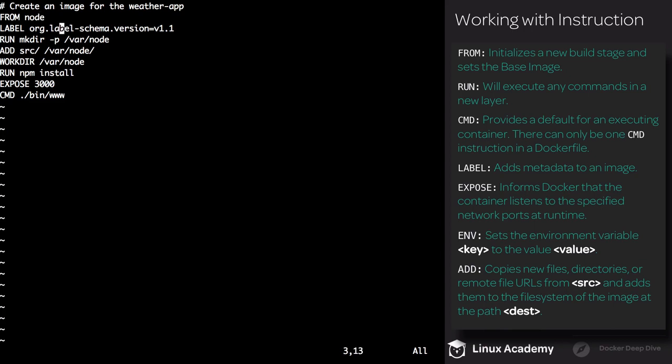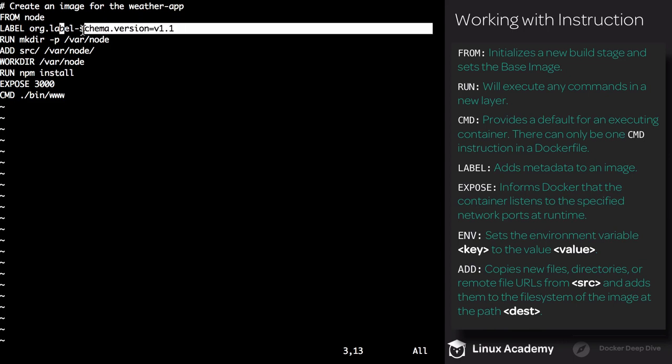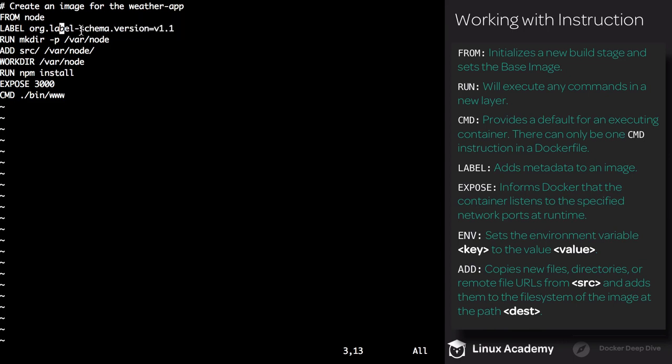Next, I'm adding some additional metadata by using the LABEL instruction. Typically, labels are defined using a domain name in reverse. So we'll start off with com and then Linux Academy, followed by the name of the label. In this instance, it's version, and I'm setting version to v1.1. In this example, I'm just using something very generic here. I'm using org.label-schema.version, and then I'm setting version to v1.1.